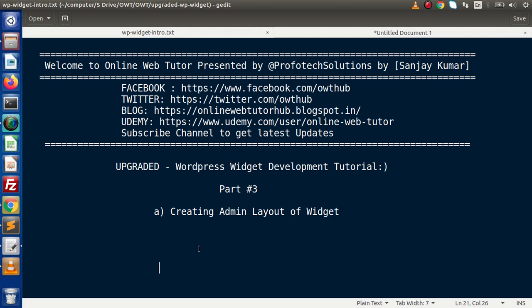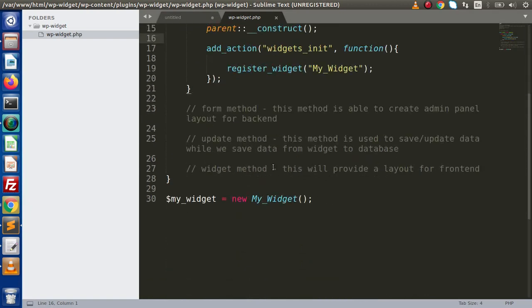Inside this video session, we are going to make our admin layout of the widget. In the last video, we discussed all about the form method, update method, as well as the widget method. While going through those methods, we understood that the form method is responsible to render our admin layout.